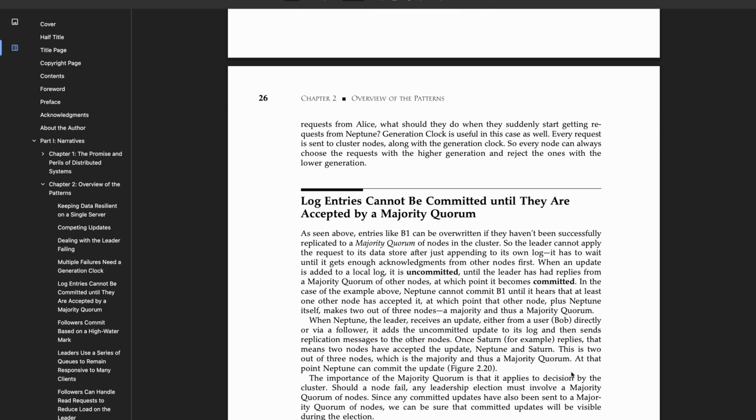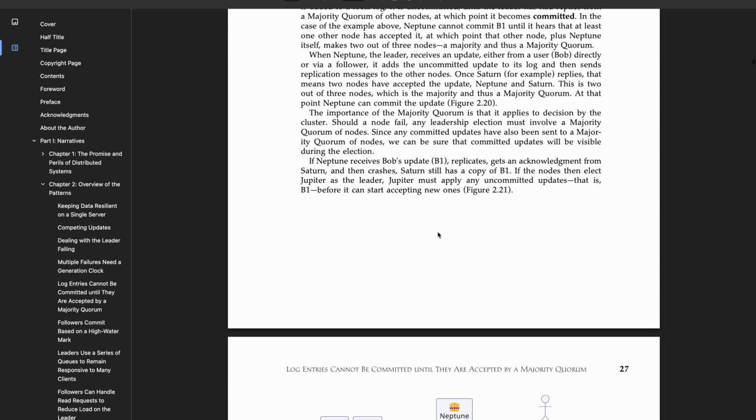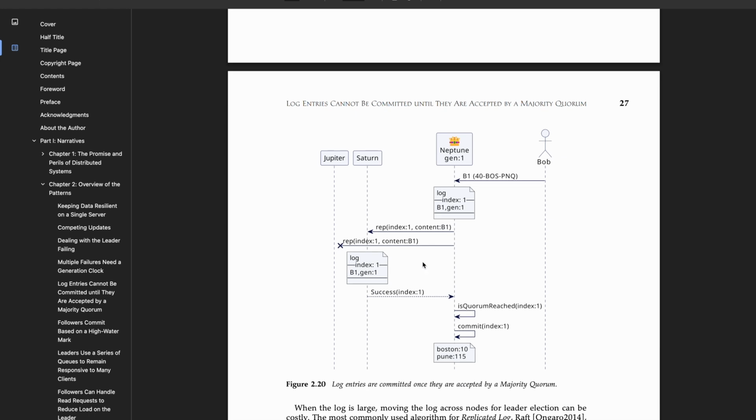Now we need to understand that log entries cannot be committed until they are accepted by the majority quorum. In this diagram, you can see that Bob sends a request to Neptune. Neptune, the leader, first adds the update to its own local log. At this stage, the update is uncommitted because it hasn't been shared with other nodes. Then Neptune sends replication messages to its followers Jupiter and Saturn. Neptune receives the reply from Saturn.